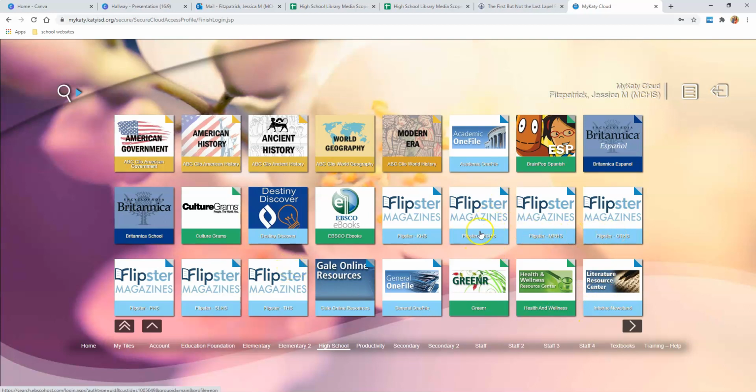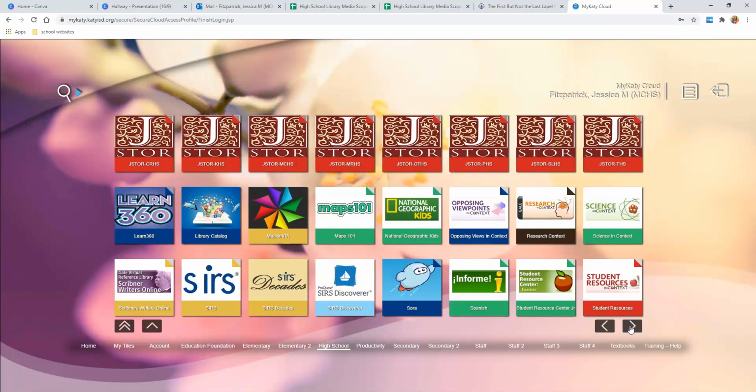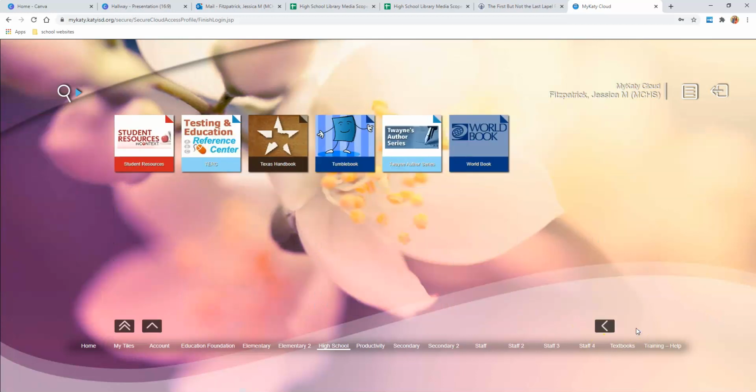For specifically Maid Creek, we have some that are labeled just Maid Creek, like right there. So we have Ancient History, World Geo, Modern Era, Britannica in Spanish and in English. Flipster is like magazine services. These are more of a literature-based database. And then there's a few other different databases that are going to be really helpful for you right there.